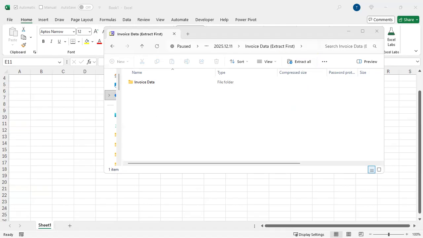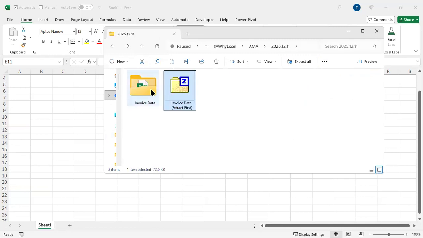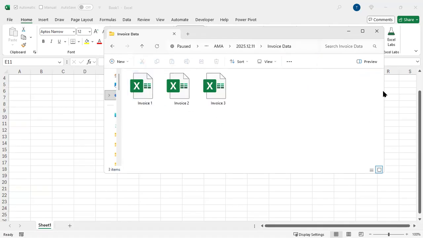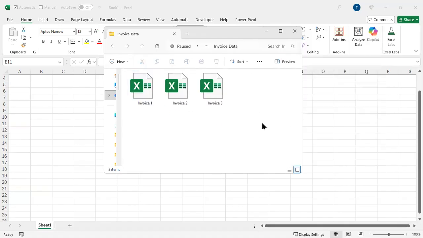Let's see. Okay, make sure your file is ready. So now I'm going into my folder here. In my folder, I want to copy the address of the folder. Go to the top, this is called the address bar. Right click and choose copy address.